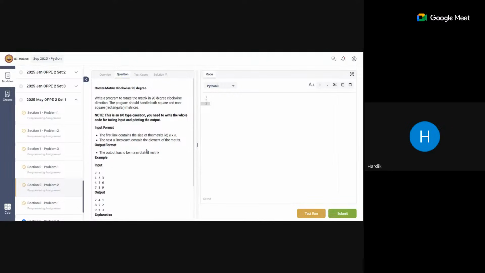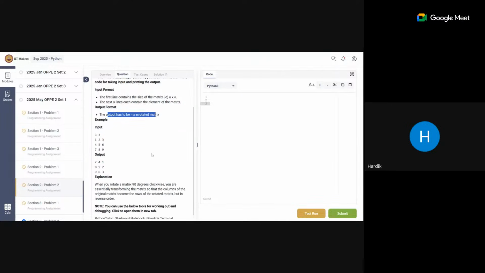All right. So m cross n matrices means m rows and n columns. Here m and n are three and three. We have to rotate the matrix clockwise. So 1, 2, 3 becomes the end row. This 4, 5, 6 becomes the middle row, and 7, 8, 9 becomes this row. So first row.